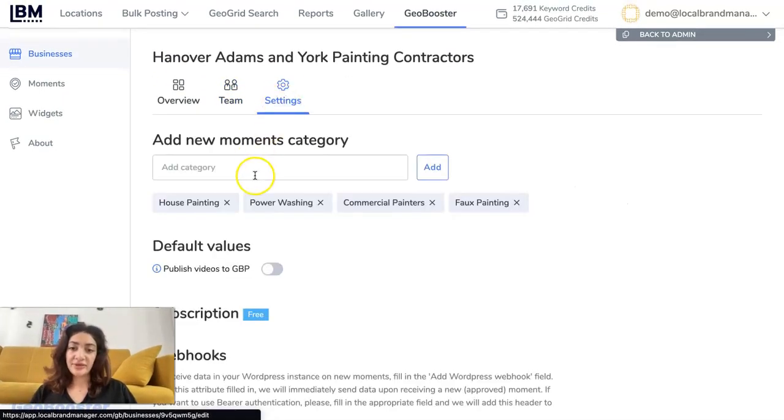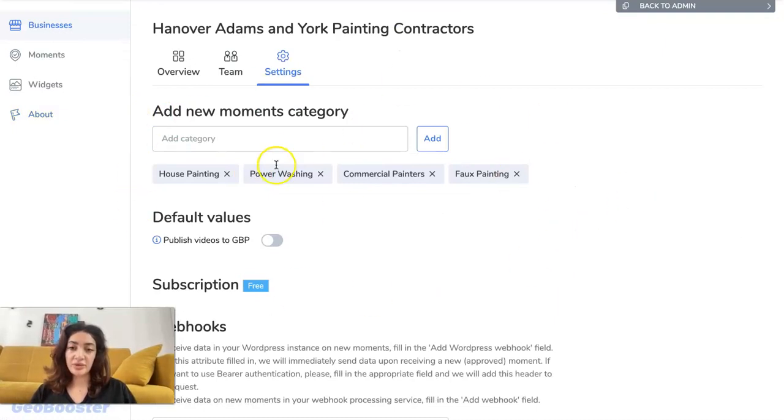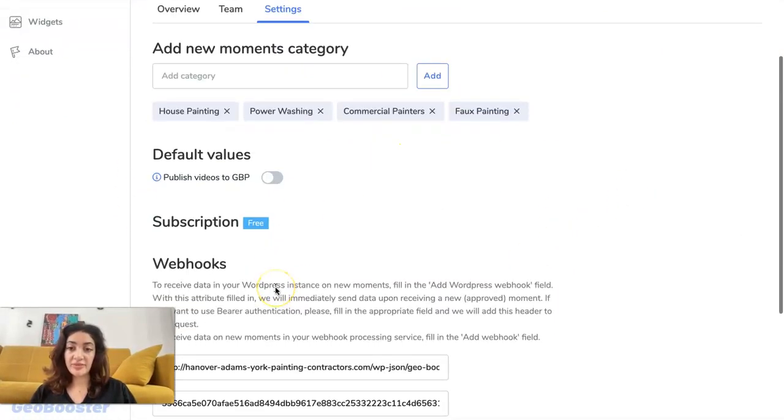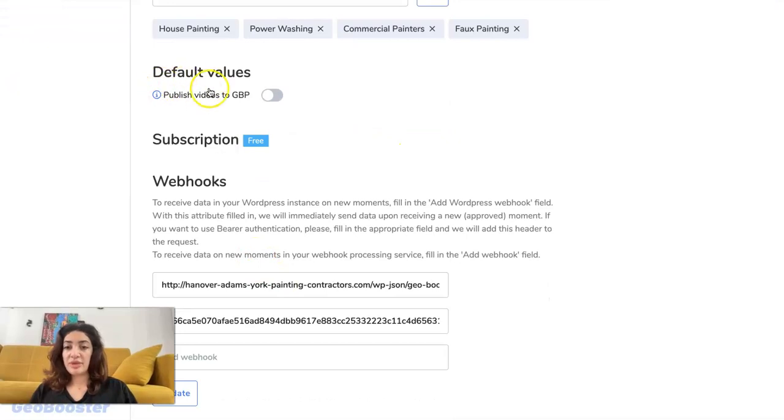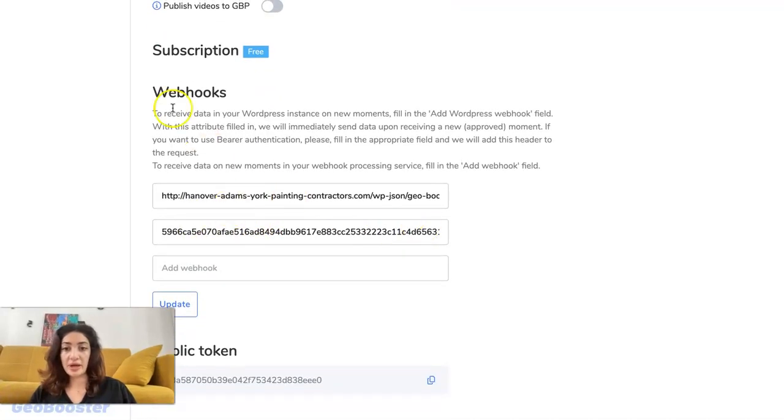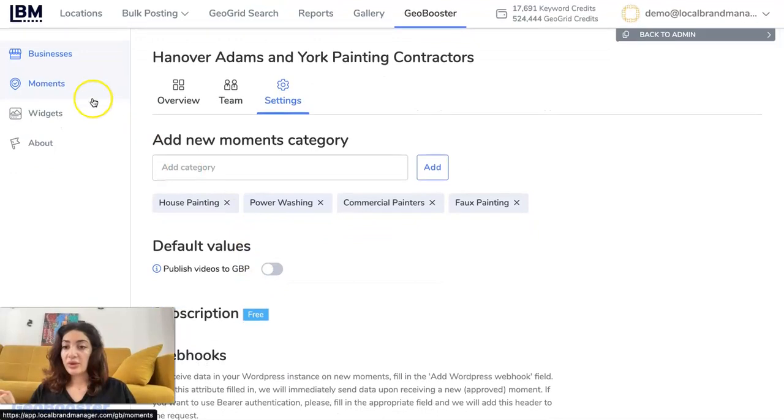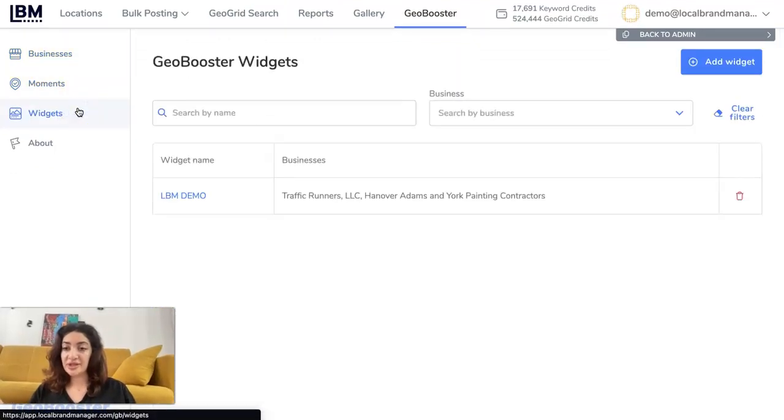Then in the settings of the business, here is where you're going to add moments categories. You can make a default setting so that all the videos that are sent are published in the GMB. And here we're going to have webhooks for the WordPress plugin and for Zapier or Publi. Okay, let's go to the widget section.